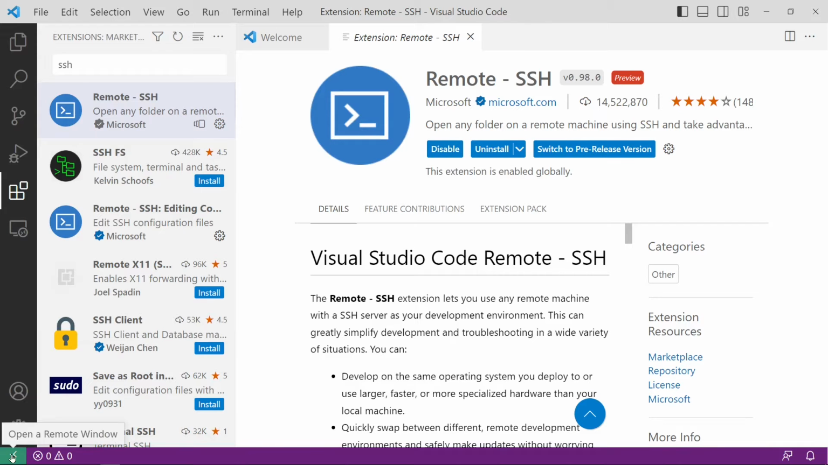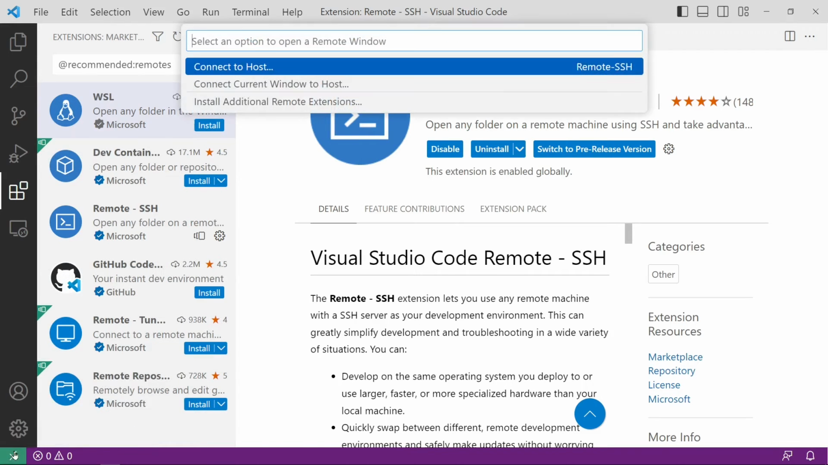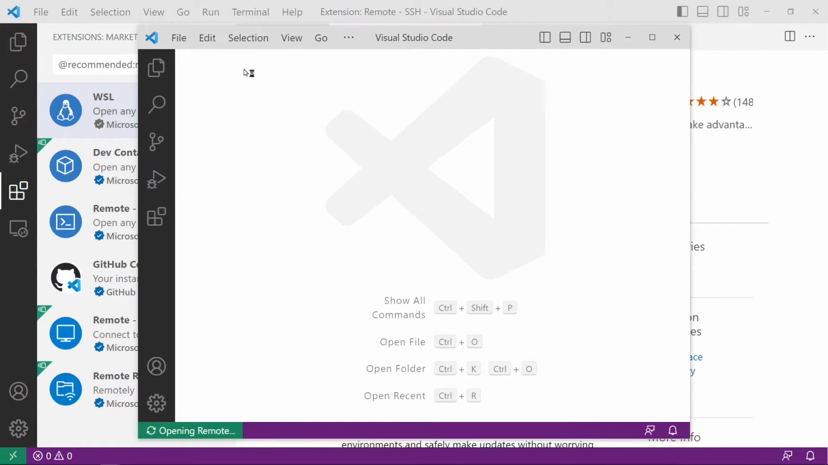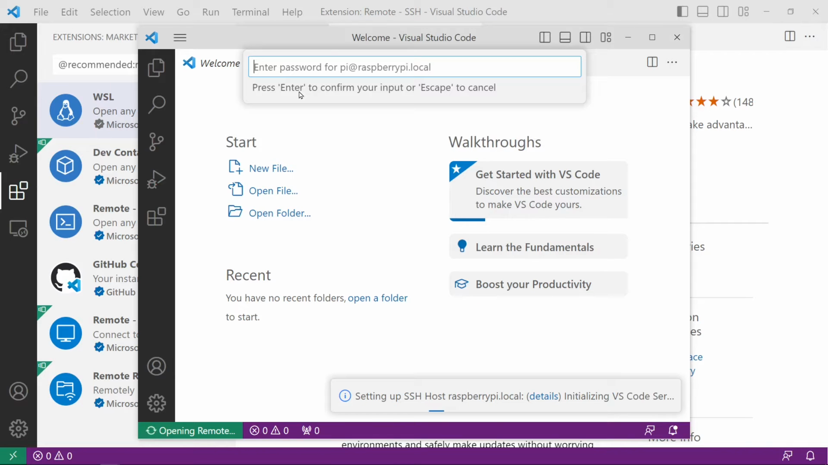Once this extension is active, you will have a new green colored button in the lower left corner of the VS Code application. Use this new button to open a remote window dialog and connect to your Raspberry Pi that way. Provide your username and hostname in the same fashion as you would with the SSH command when used in the plain command prompt. Of course, your username and hostname will be different than mine. Provide your Raspberry Pi user password when prompted.